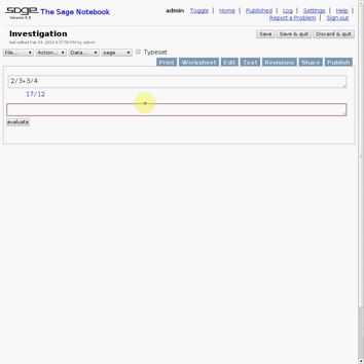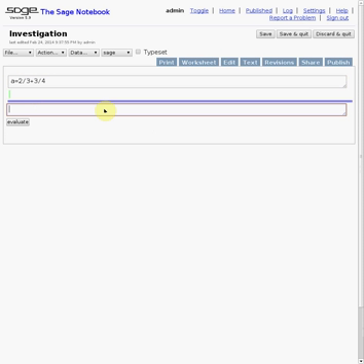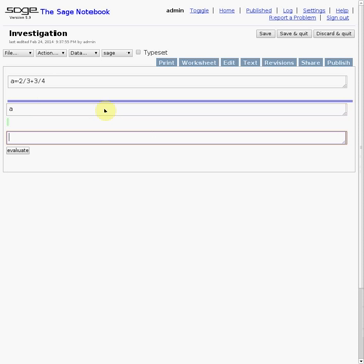One of the nice things about Sage is you can actually give your calculations a name. So for example, if I call that A, and then I come down here and say, okay, what's the value of A? It's 17 on 12. So from now on, to refer to that calculation, I can just use A.